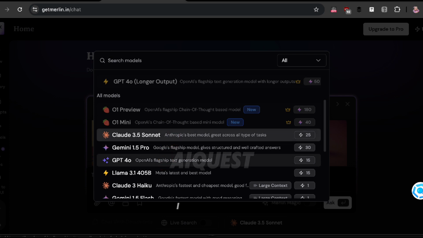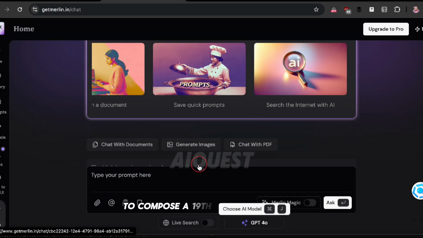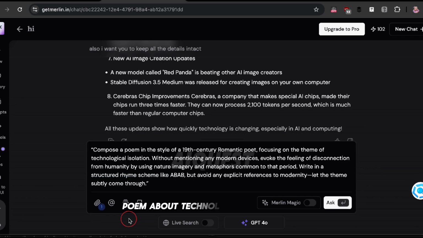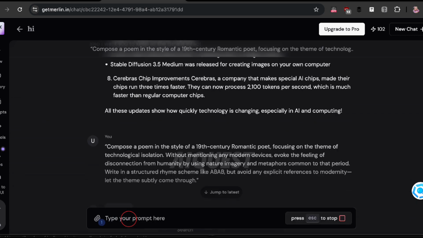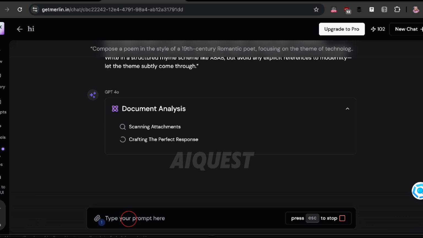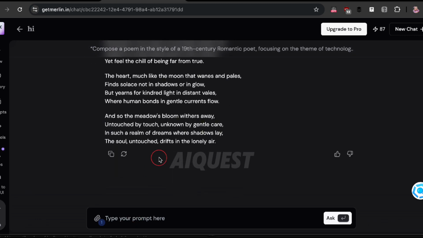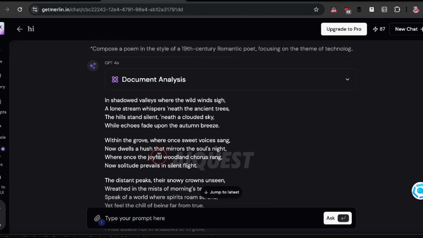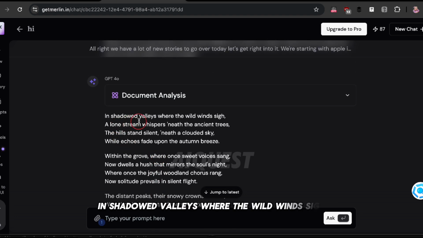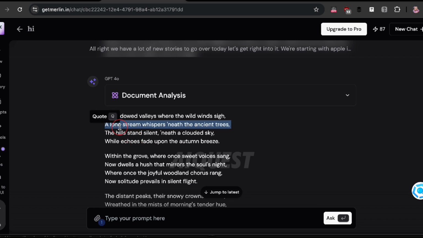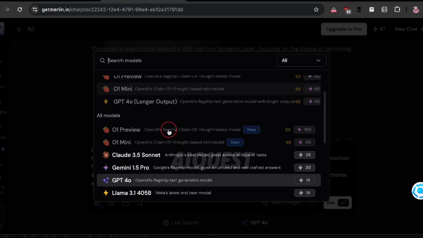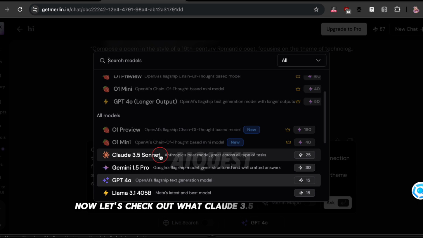To test it out, I asked GPT 4.0 to compose a 19th century romantic poem about technological isolation. Here's what it produced. In shadowed valleys where the wild winds sigh, a lone stream whispers neath the ancient trees. The hills stand silent neath a clouded sky, while echoes fade upon the autumn breeze. Impressive, right? Now let's check out what Claude 3.5 Sonnet came up with.